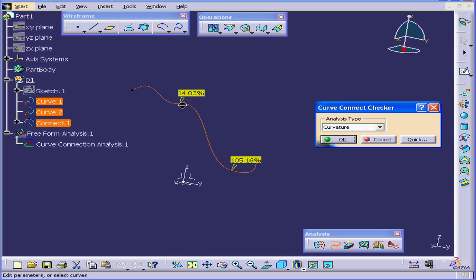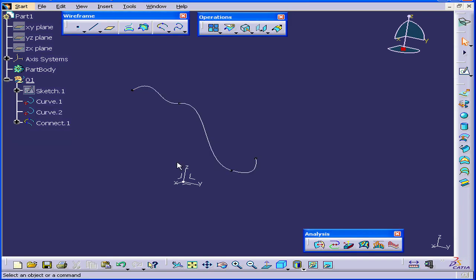You see the curvature discontinuity is 14% here and 105% here. If we check the tangency, it does show 0 degrees at both points. That's good news. Basically, these 2 curves are tangent. The same applies here. Let's cancel out of the Curve Connect checker.